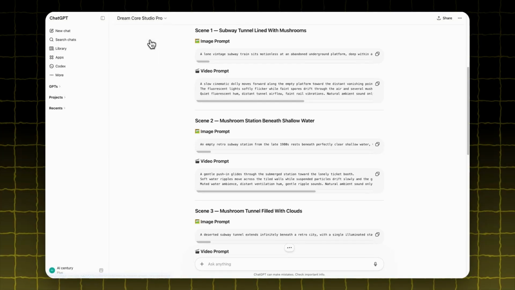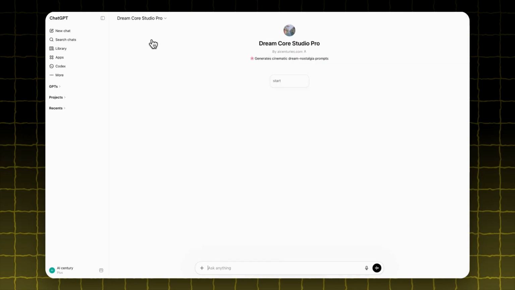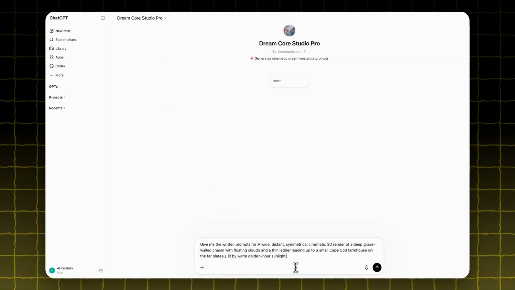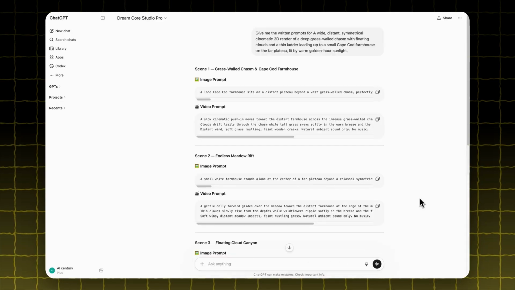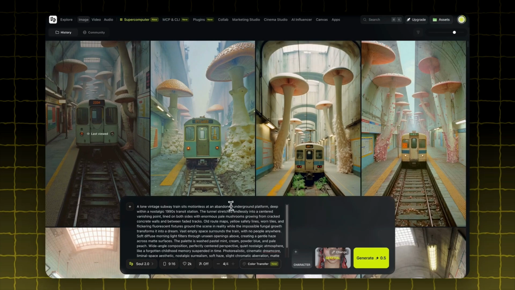Next, I want to show you what you can create when you type your own vision into the GPT. This time, I'll start a new chat and enter a farmhouse in the middle of nowhere. Then wait for the prompts to finish and copy the first image prompt. After that, go back to Higgsfield.